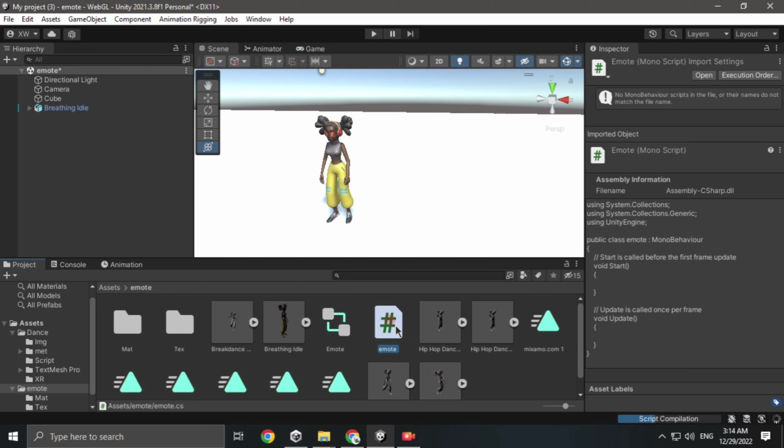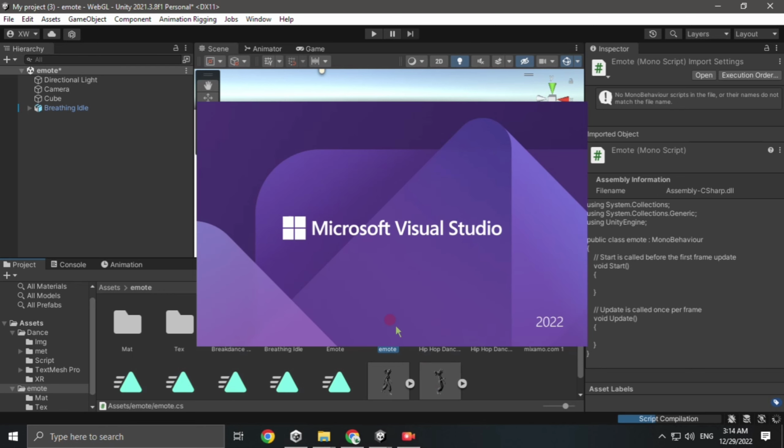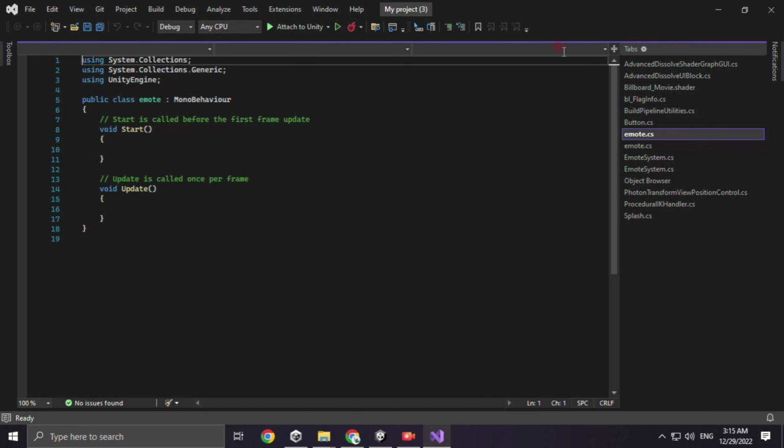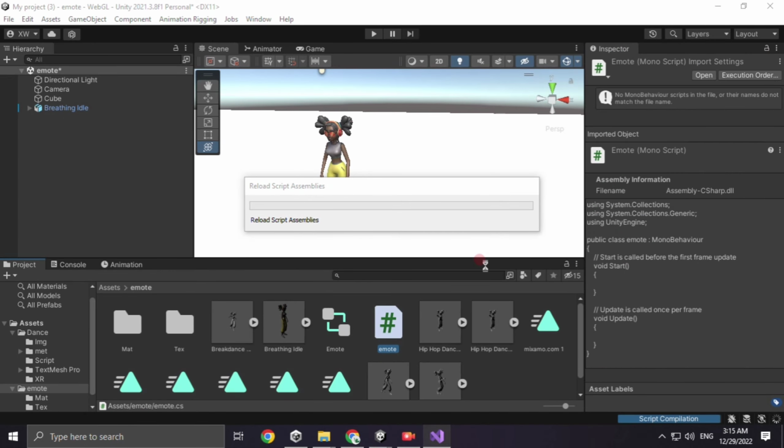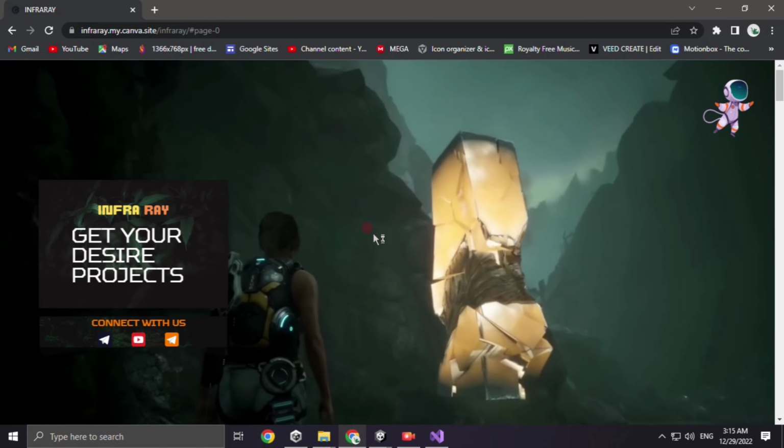So I have the emote script here, and I double click it and open it in Visual Studio. So this is the script. At first I have to go to the website. I give the link in the description.